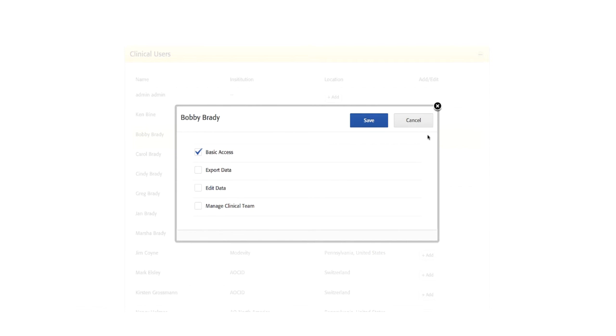Basic Access allows a user to use most features, including adding patients and creating a patient group. Export Data Access allows the user to export all data files from a given patient group. The Edit Data Access level allows users to enter data into the system. And Manage Clinical Team allows a user to add, remove, or edit other users' access to this specific patient group.